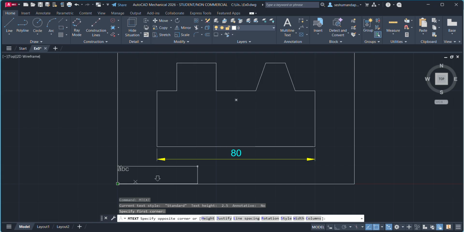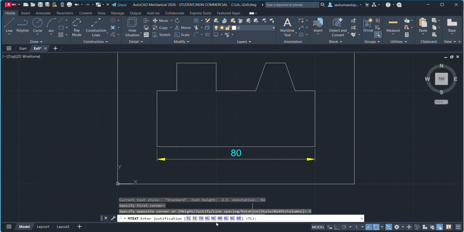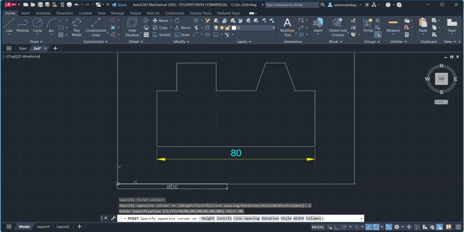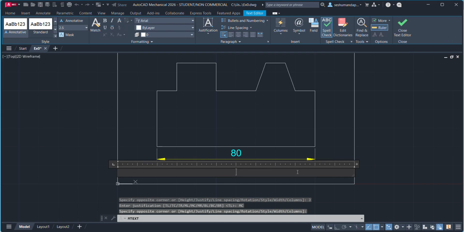While it is dragging in the rectangle, it is showing ABC over here, which is at the top left. We want the text to be exactly in the middle, so we need to justify. Just click on justify in the command bar and press MC, which is middle center. See, now ABC is at middle center. Now you specify the opposite corner. We can go up to over here and click, and now enter the text: absolute coordinate system.